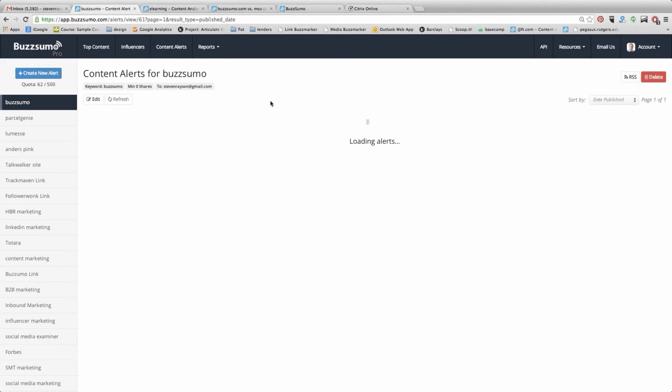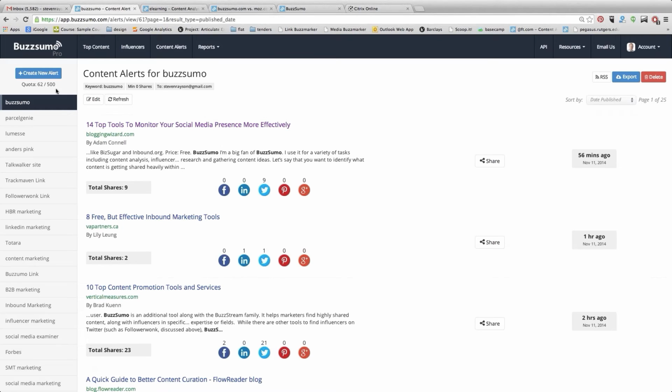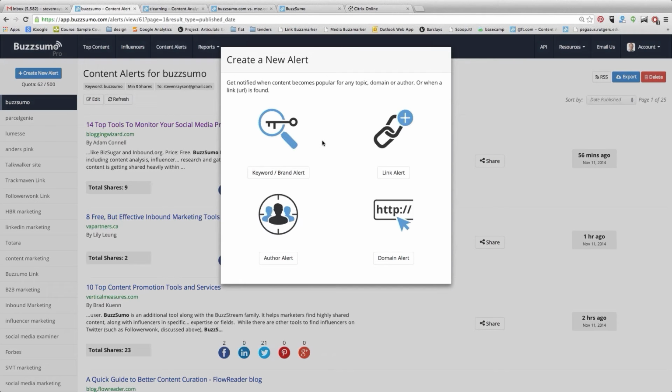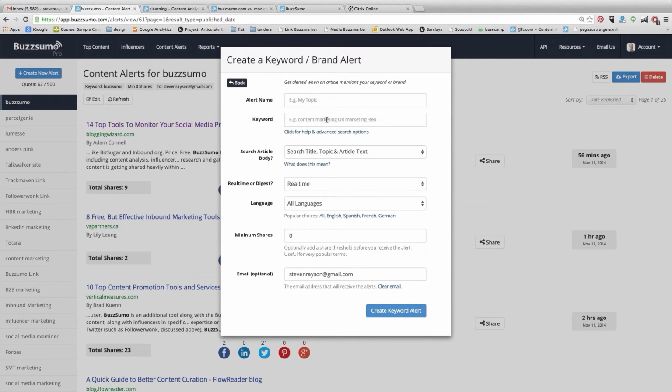Content alerts, my favorite part of BuzzSumo. You can create 4 different types of content alerts with BuzzSumo. The first one is straightforward. It's a keyword or brand alert. So here you can set up a keyword alert. I'm just going to use BuzzSumo for the moment. I can give this alert a name, such as BuzzSumo. And then as we crawl content, and we're crawling content all the time on the web, as we find something which includes that keyword, we can alert you.